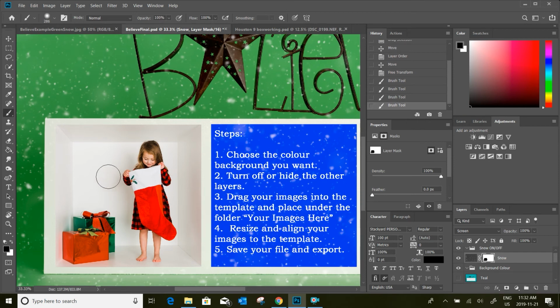Now if you've overdone it, use a white brush and simply paint back in the snow where you want to paint it back in. I like it to be consistent throughout the whole image. I typically only mask off using a black brush from their faces, just so that their faces are sharp.